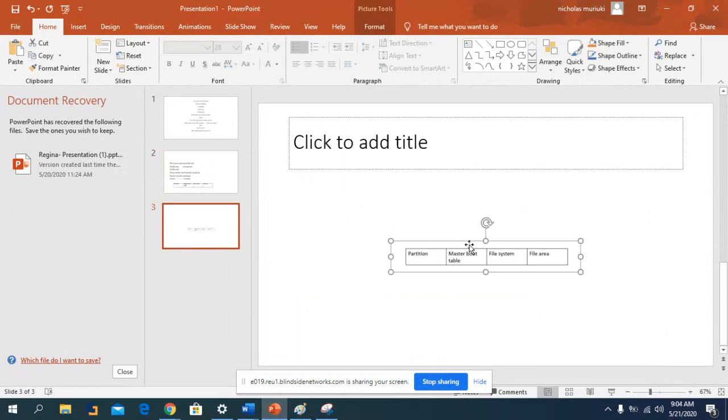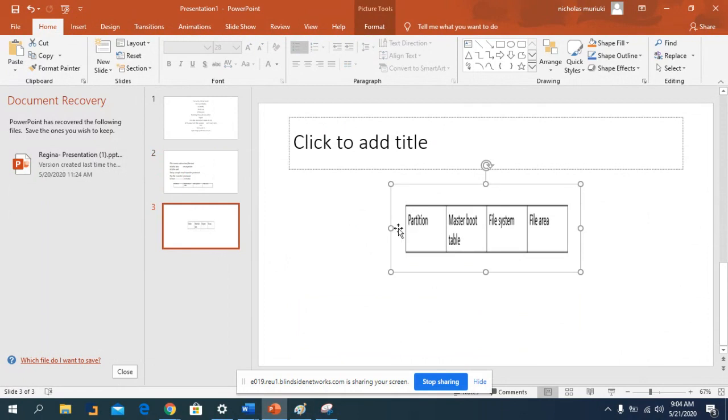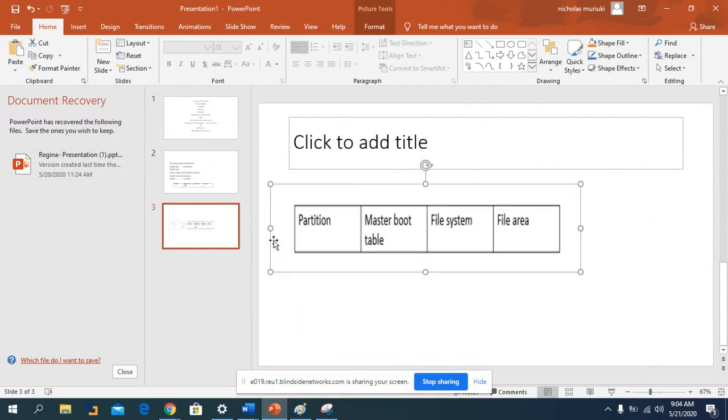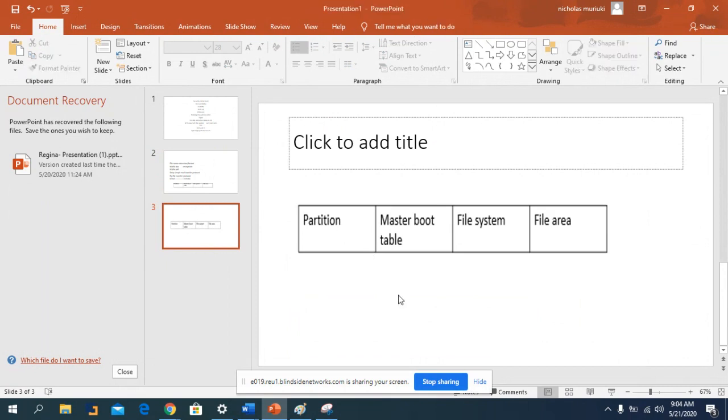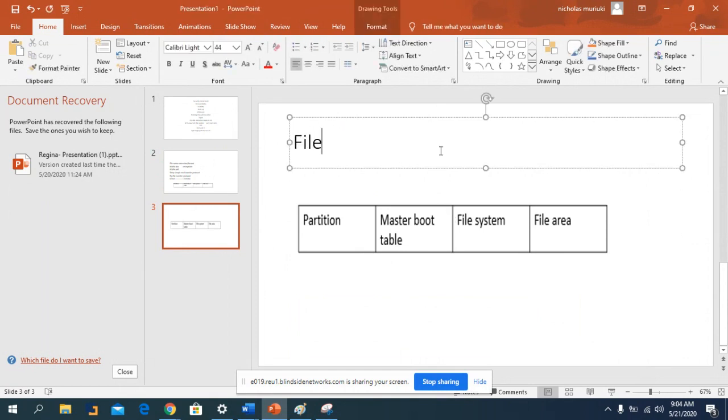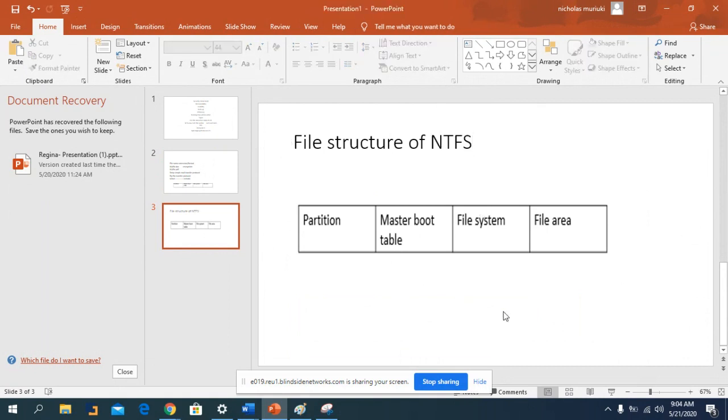That is the one that I'm talking about. So we have partitions, and we have the master boot, we have the file system, and we have the file area. So in this case, if you look at the file partitions, we are looking at how can I create those sections. So this is what you call the file structure, the structure of NTFS.